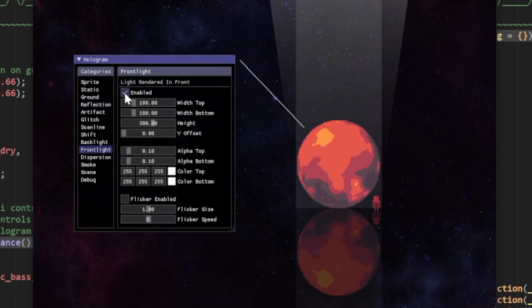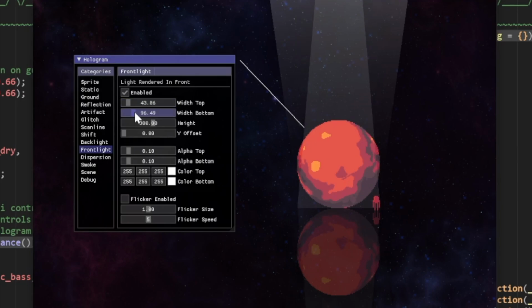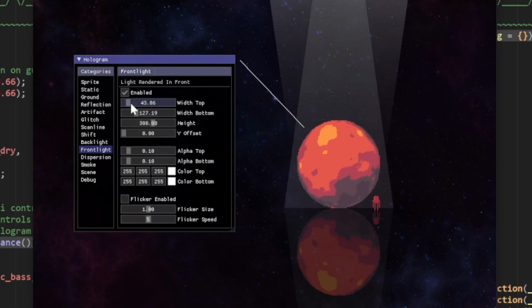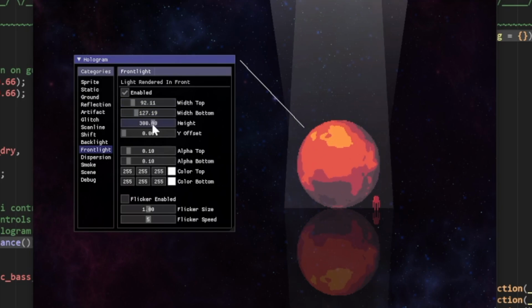So the front light is the exact same thing, but now we have a light that is in front of the planet. So these are kind of fun to layer on top of each other because you can do some really cool kind of depth sorted effects here.